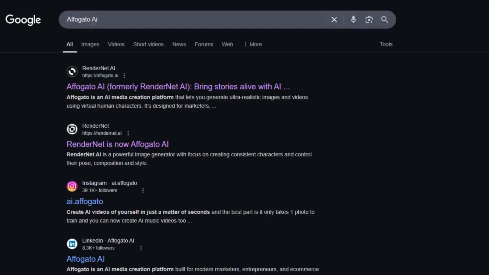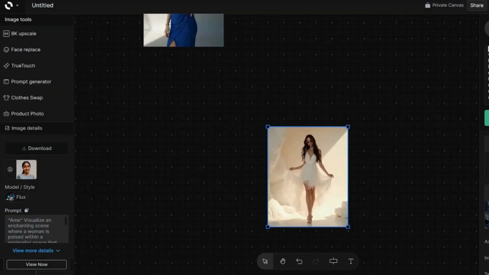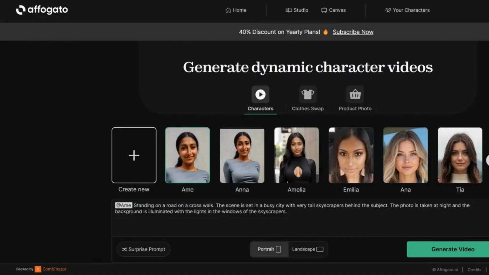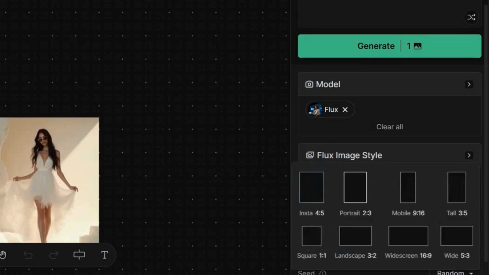While the prompt is being generated, search Affogato AI on Google and go to the website. Create an account. Step 4. Go to the Canvases menu. You can either upload your own character image or select any existing one. Some of my previously generated images are also available there. Choose Flux and pick the size you need.